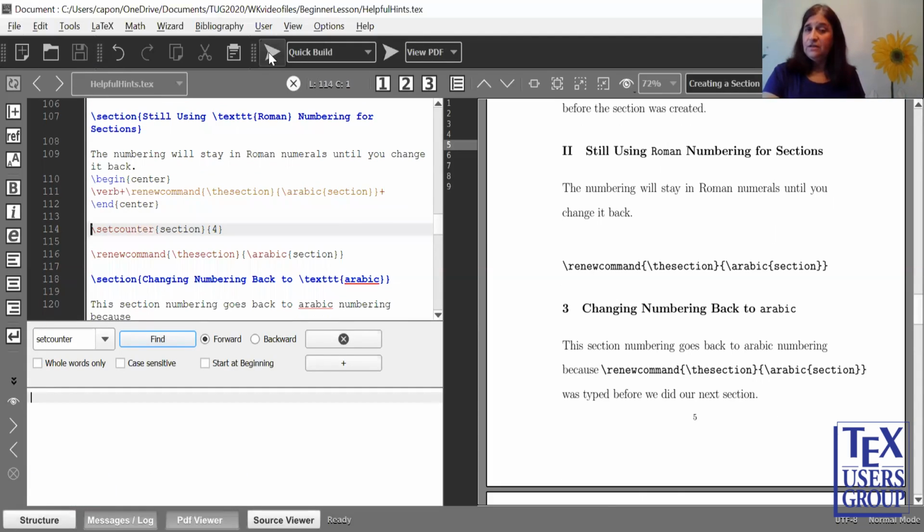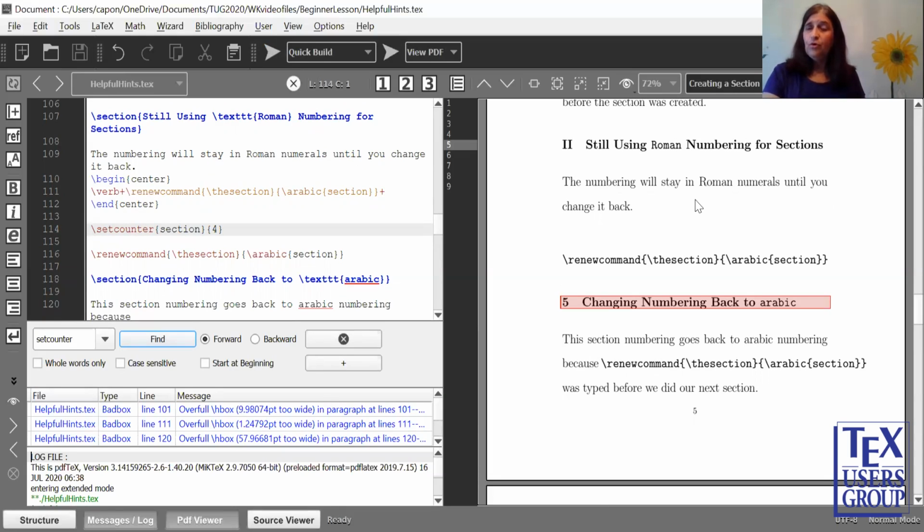So I will save this and recompile. And so now I have my Roman numerals isolated for whatever reason. And now my section numbers are going to be in sequential order.